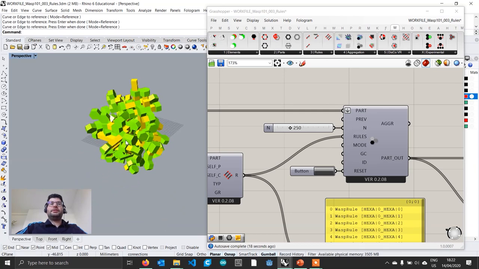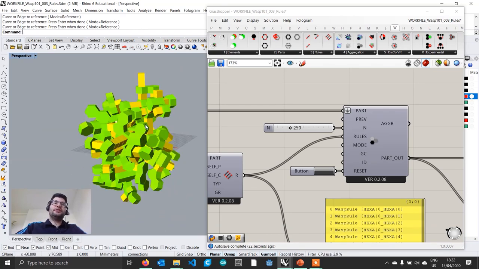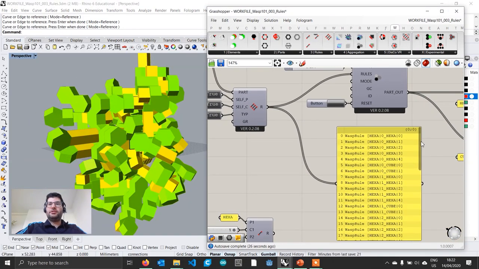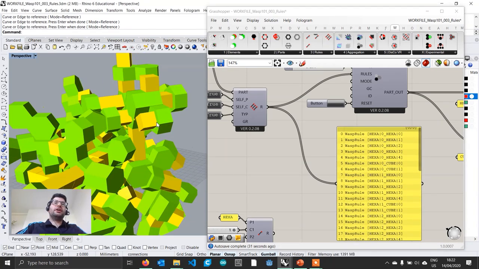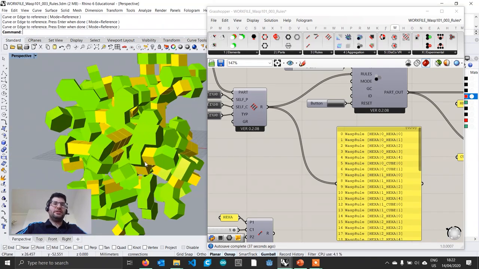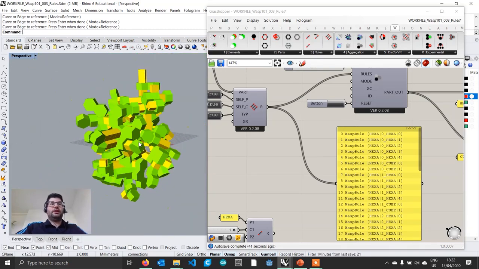And you see what happens. We created a huge mess. So what happens is that since we just added two connections and we have our rule generator that creates rules that connect everything to everything, we have a very chaotic aggregation because square faces can connect to square faces, but they can also connect to hexagonal faces. And so we have this weird situation in which we have cubes snapping on top of the hexagonal faces.